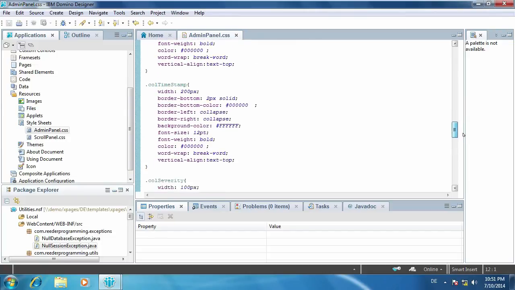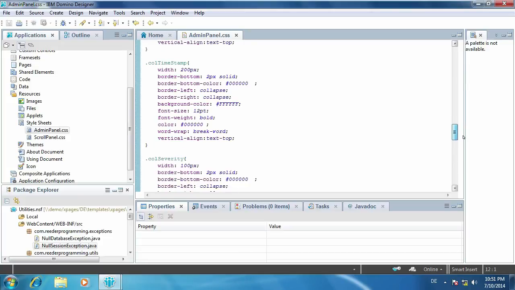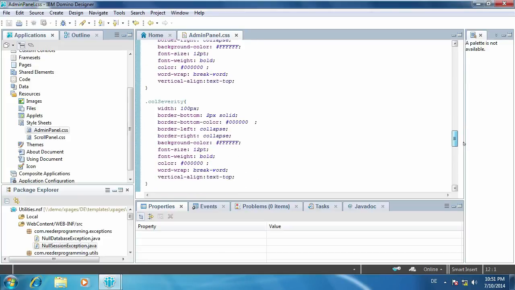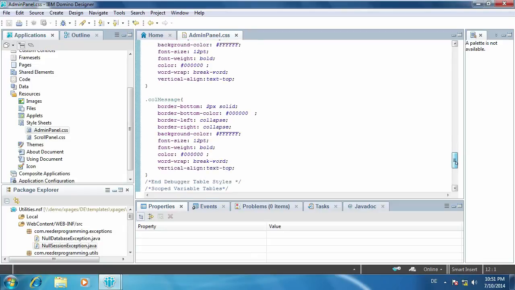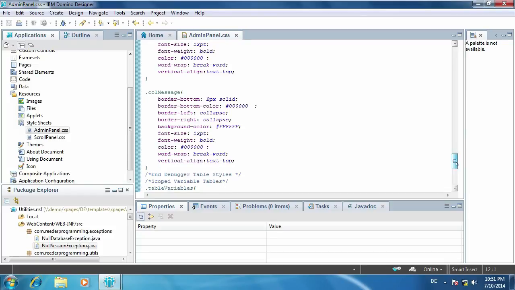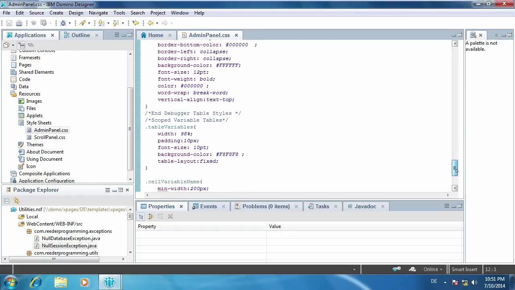Then we have a column defined for a timestamp, which is basically when the incident occurred. We're going to have a severity column where we actually say the words warning, trace, fatal, whatever. Then we also have a column for the name of the function. We have a column for the message, such as session did not return a value. After that, we have a couple more tables.